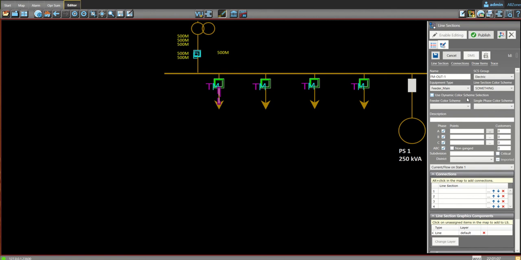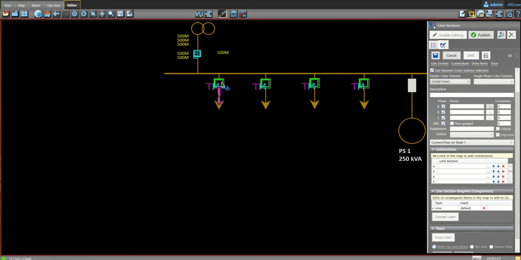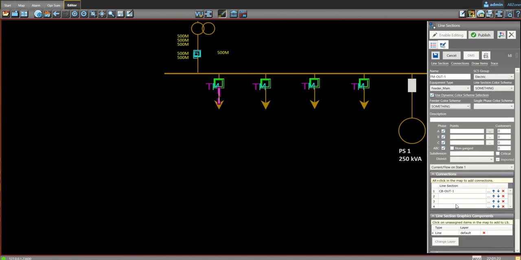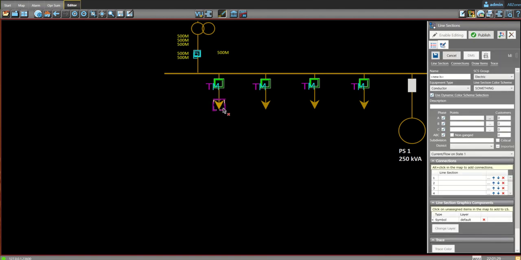Starting from feeder main, I need to use dynamic color scheme selection, and then choose the feeder color scheme that I want to use. In this case, I will use the same one, and then it will connect to this breaker CB out 1, and just save it. Now I will use this as a conductor, outgoing 1.